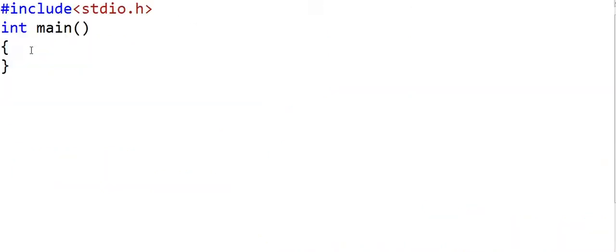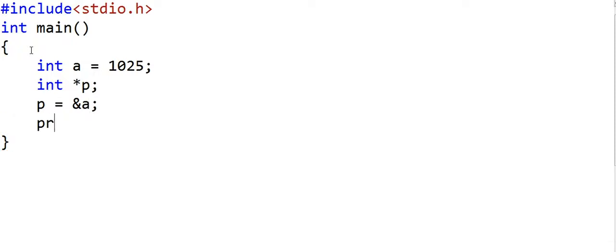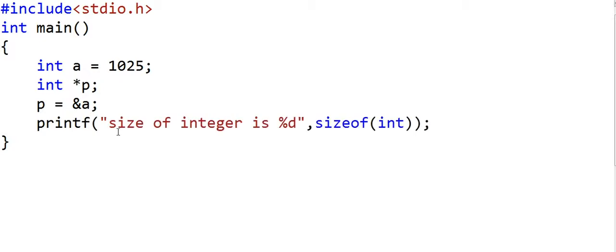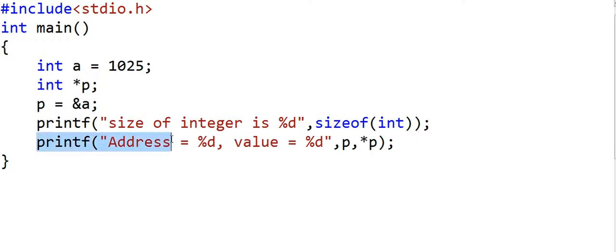In my C program, I'll first declare an integer a equal to 1025, and now I'll declare a pointer to integer p, and then I'll store the address of a in p by using the ampersand operator. Now I'll write a print statement like this: size of integer is, and we have a function sizeof in C which gives us the size of a particular data type in bytes. And now I'll write a print statement like this: address is equal to p and value is equal to asterisk p. We dereference p to print the value.